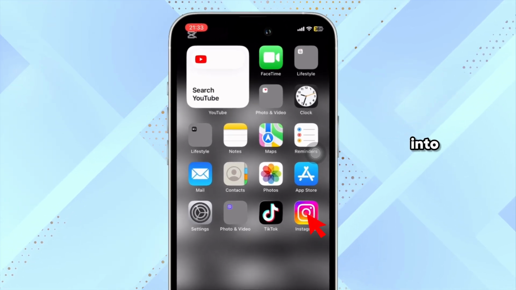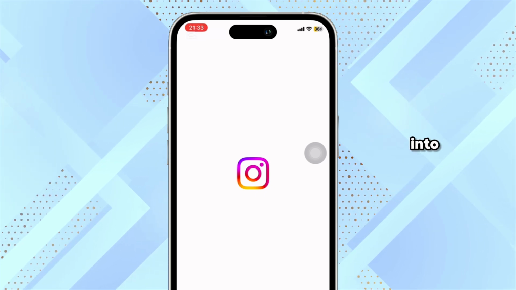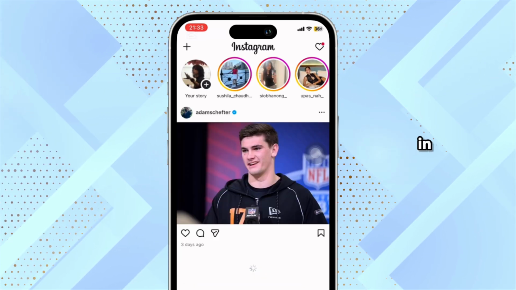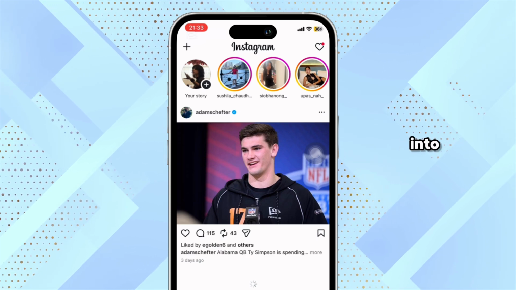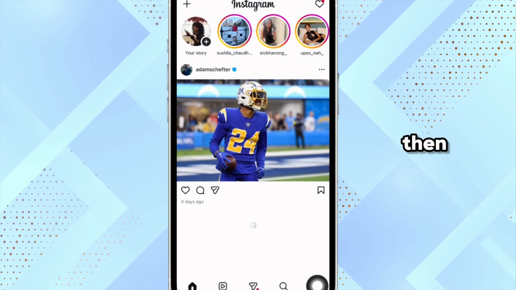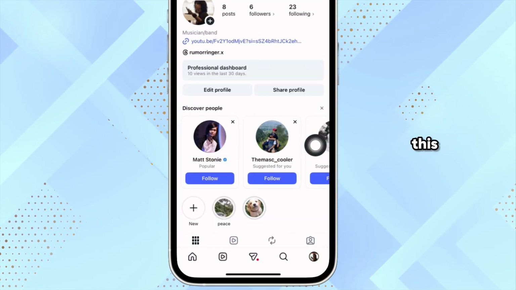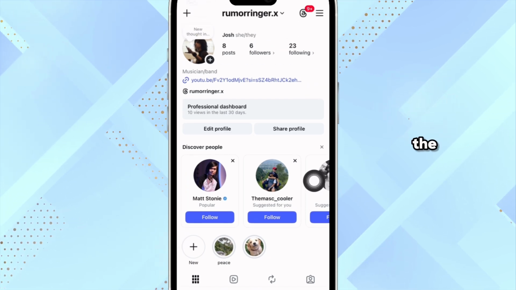First things first, move into your Instagram application. Make sure you are logged into the specific account that you want to log in. Once you have logged into one account, now if you want to log into multiple accounts, then move into your profile at the bottom right. And then click on this three line icon at the top right corner of the screen.